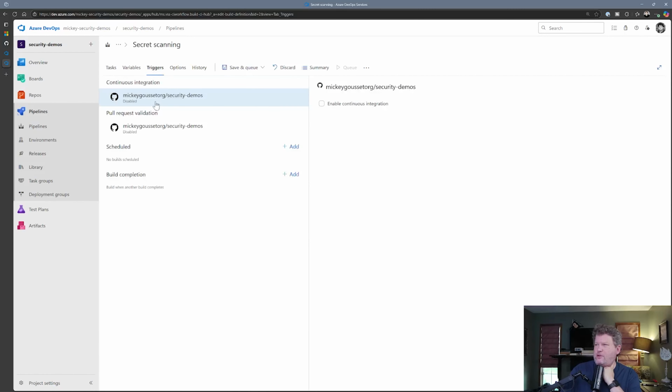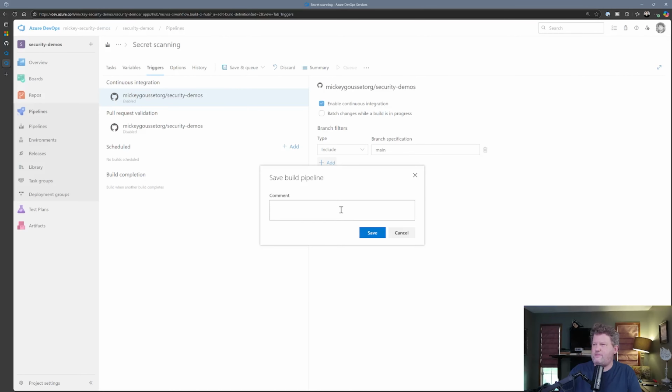If we look at triggers, right now we can see we had set this to just run manually, but I'm going to enable this on continuous integration. So I'm basically going to say anytime I push to the main branch, I want this workflow to run. Perfect. So let's save these changes and change to point to GitHub.